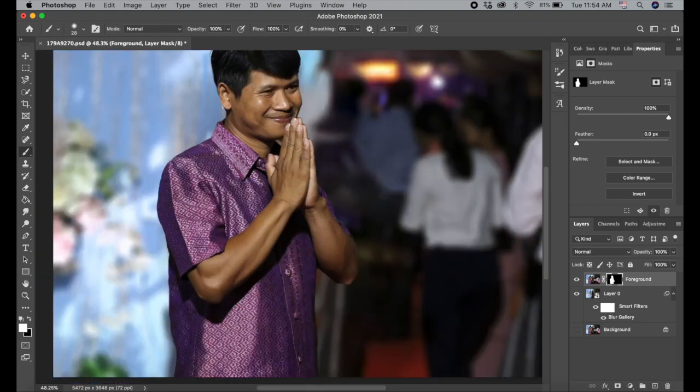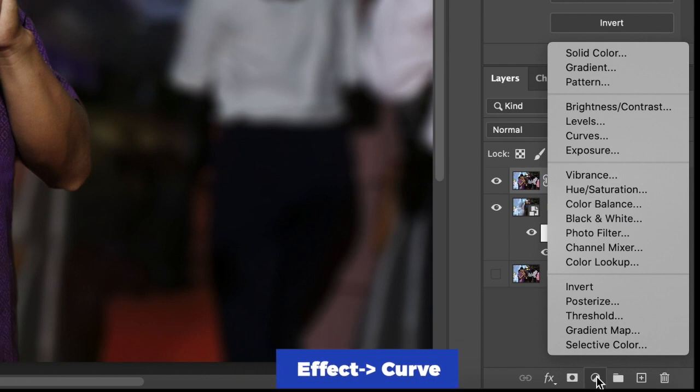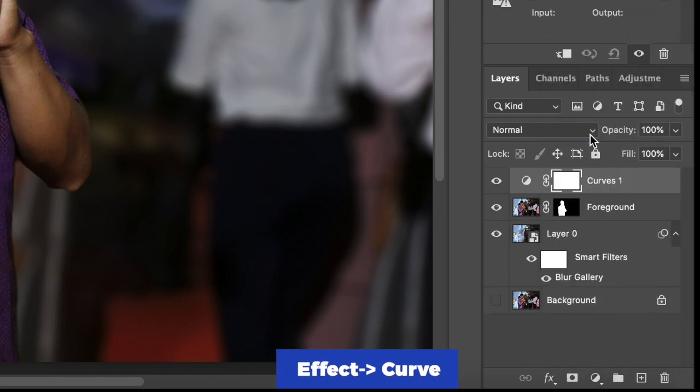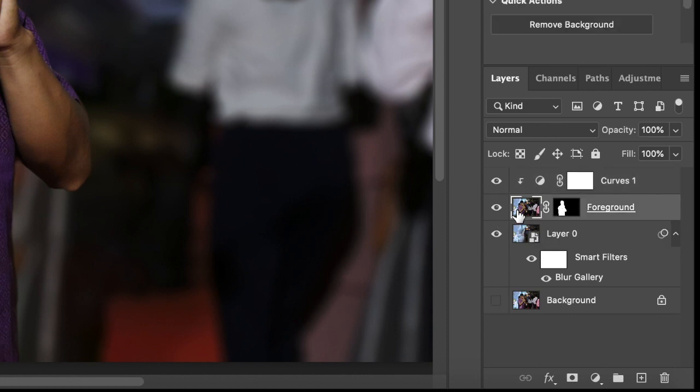Alright, so now you have all the main shape of your main subject, and then you have to work on the subject because the subject is looking dark. So go to the Effects tool, use curves, and then click and drag on the layer so that this curve will affect just the layer you want to work on.